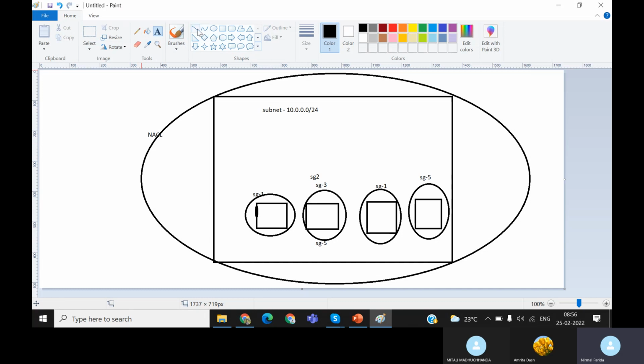Okay, let me explain about your inbound rule. Here some client from the internet is trying to access, right? So they will come to the NACL first. This is the inbound of the NACL.